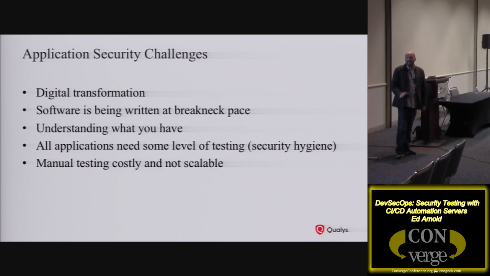And all of those applications need some level of testing. In this case, maybe we're not going to need to know about them necessarily, but we're ensuring they get tested and they show up in our dashboard or in our metrics. And if you're going to try to manually test all of those different applications, that's going to get really costly and it's not scalable at all. You're going to need a gigantic security team to be able to handle all of those different applications.